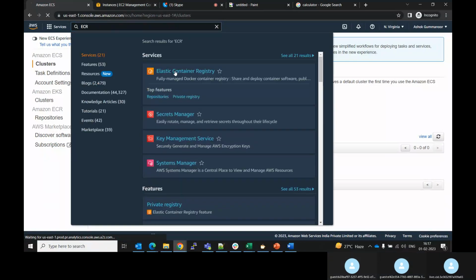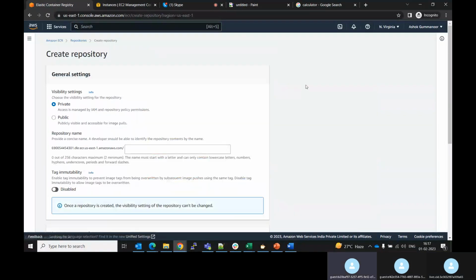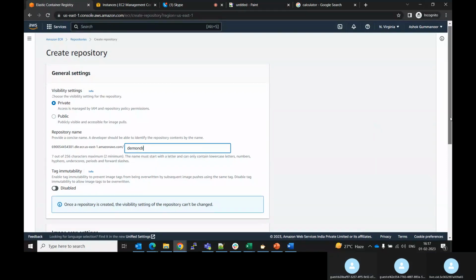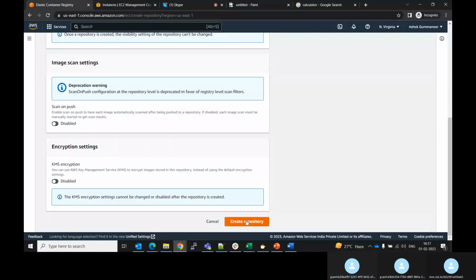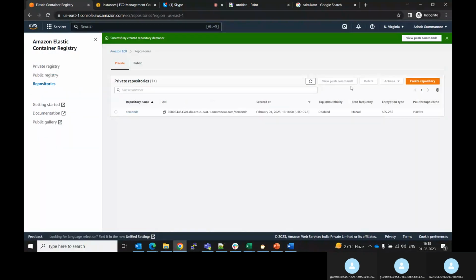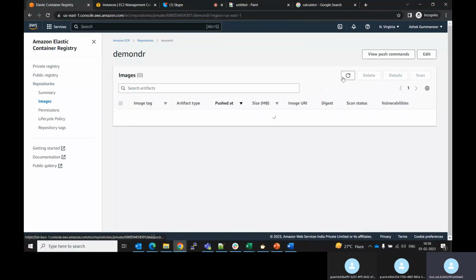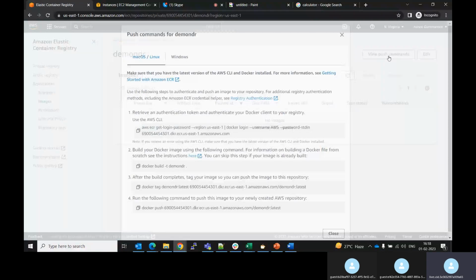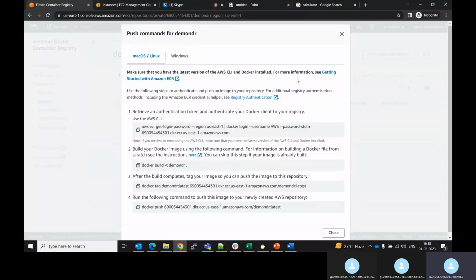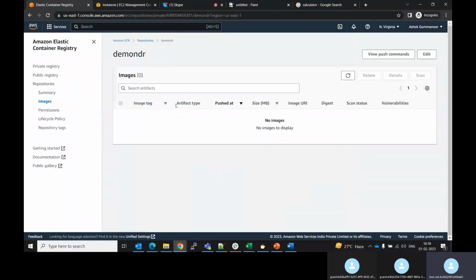If you go to create a repo, if you see the private demo repo, there is a view push commands option, right? These are the commands you need to push. Once you upload it here, you can directly download it from here itself. You can click on that and download it.